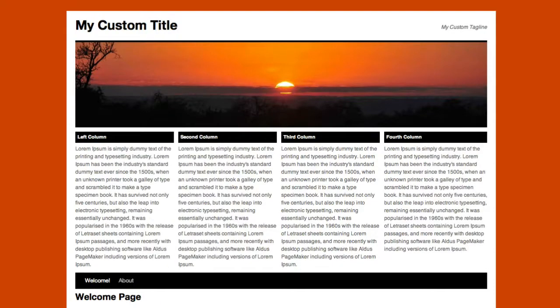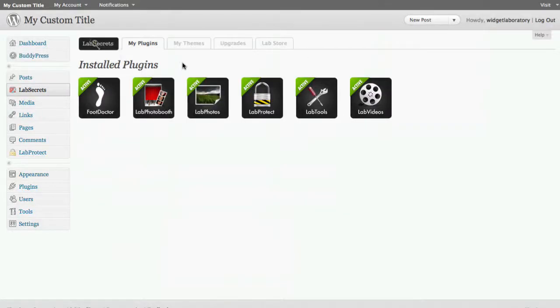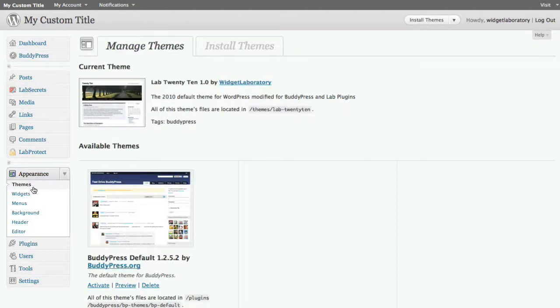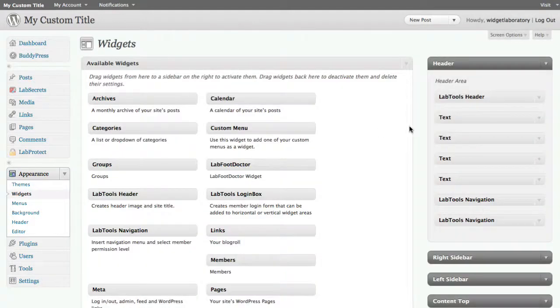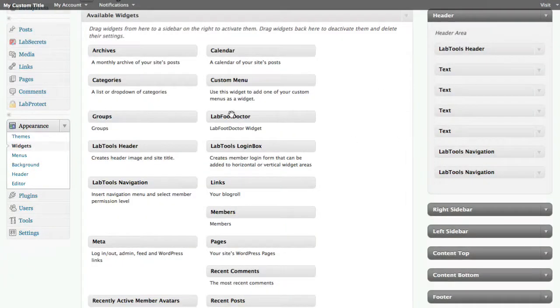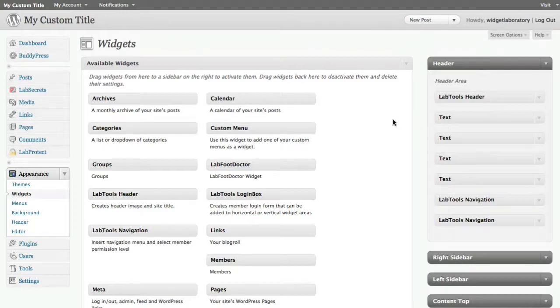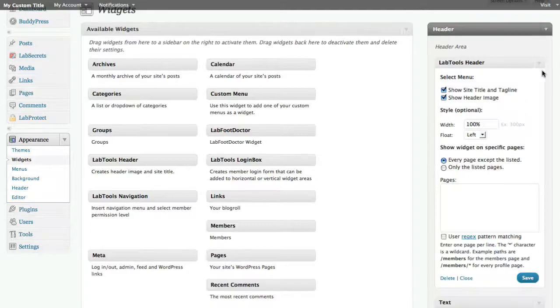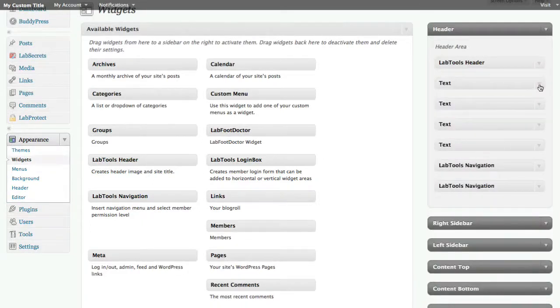All right, let's show you how we did it. We went over here to our LabSecrets Dashboard, and again, using LabTools, we open up the Appearance menu. The Appearance menu is where all the magic happens with layout when I click on Widgets. As you recall from other videos, we have a couple special tools inside of there, including our LabTools header, LabTools navigation, our login box, and foot doctor, etc. But basically, in this case, I'm using two tools. I'm using the LabTools header widget, and I'll show you that in a second. And I'm also using an ordinary text box.